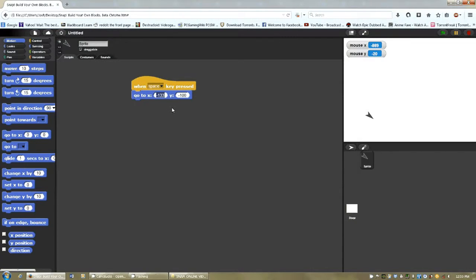And you don't have to use these coordinates. You can just enter in whatever you'd like. So if I put 50 for X and leave negative 100 for Y and then press the space bar, we can see that our sprite moved 50.